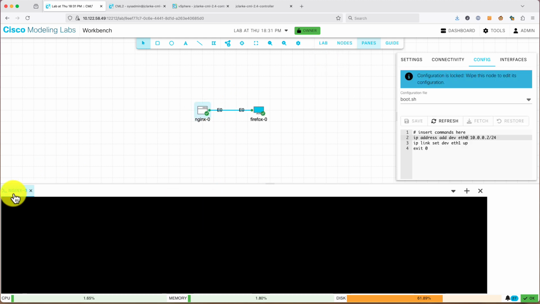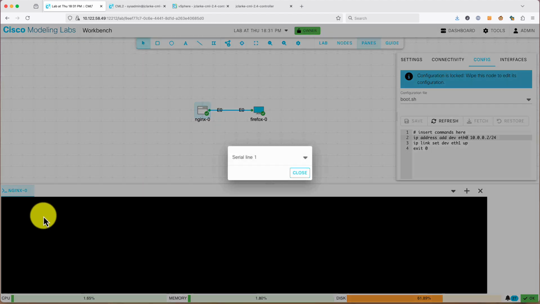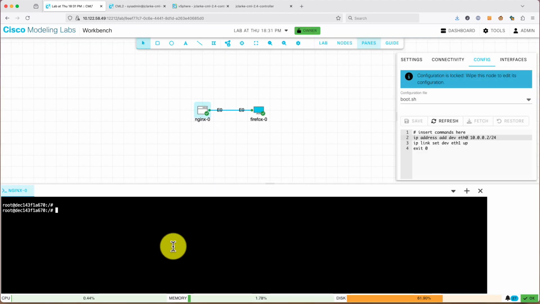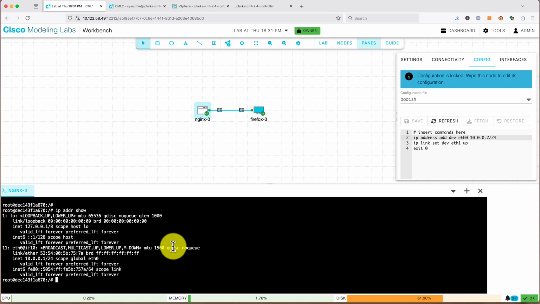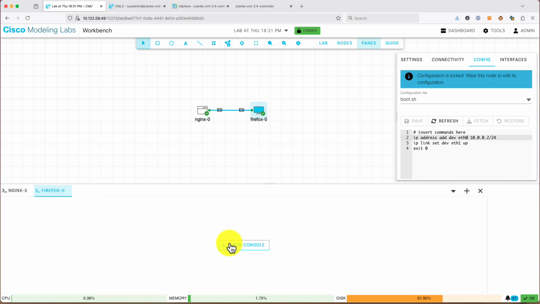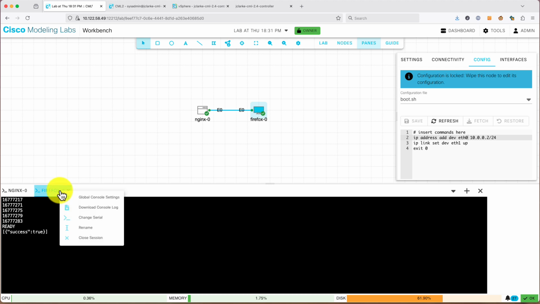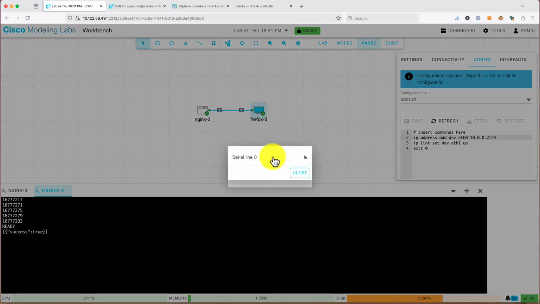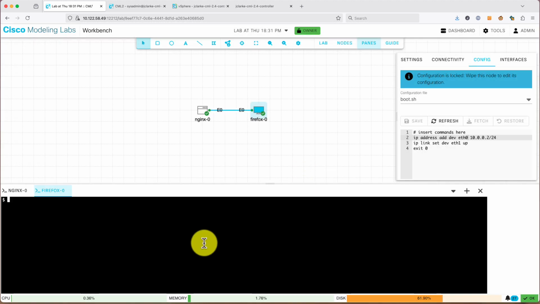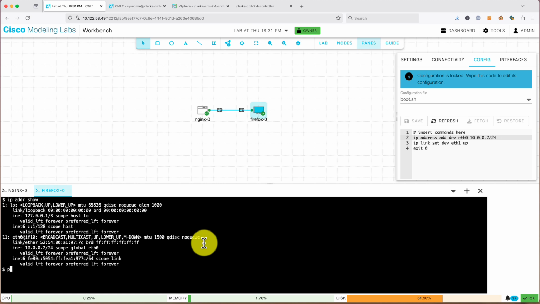Okay, things started up real quick this time. Let's change the serial again over to, oh, we're already on line 1. Great. So let's do an ip addr show again. And that looks a lot better. inet 10.0.0.1. And over here, if we bring up our Firefox console, open it, we're on ready. Let's go to line 1. ip addr show.